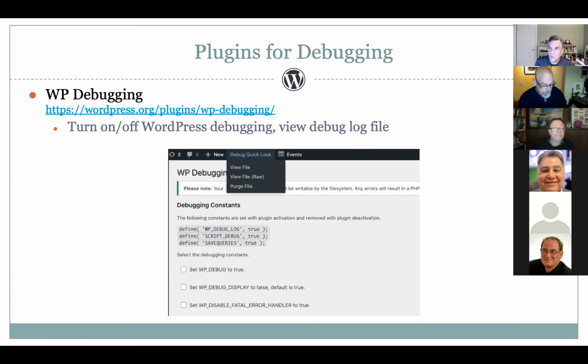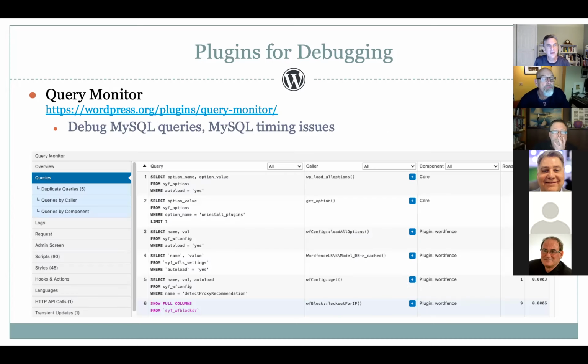WP debugging, I mentioned this one briefly too. So if you're not comfortable messing around with the WP config file, this is a nice one you can install quickly and turn debugging on for WordPress. This is the WordPress debugging, and it has a tool where you can view the log file directly from the backend admin piece. So that's another nice one. Again, just like I said earlier, WordPress debugging, make sure you turn it off once you're done resolving things. You don't want to slow your site down.